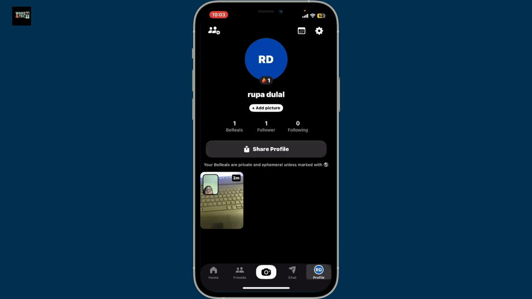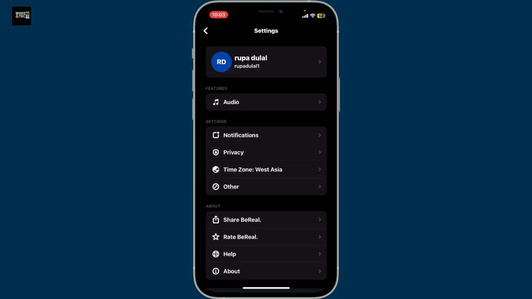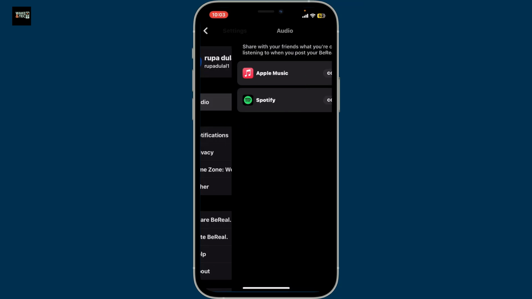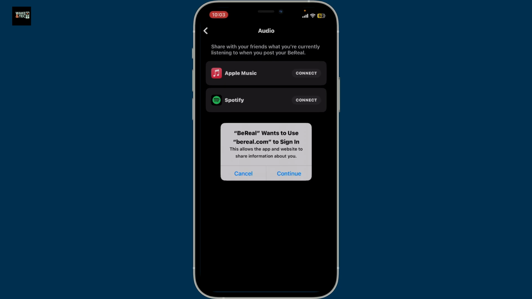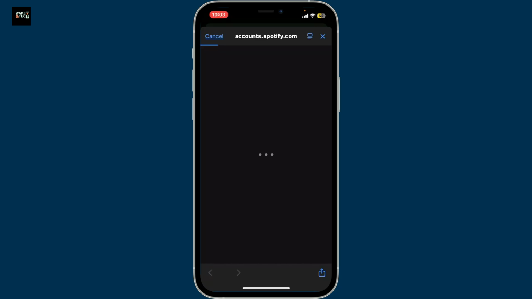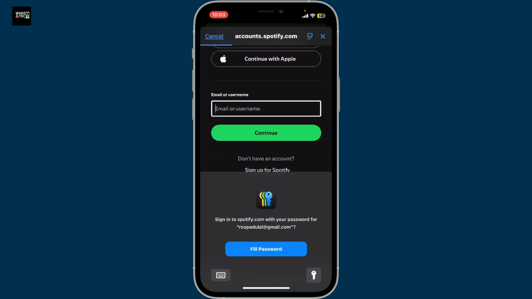From your profile page, click on the gear icon at the top right. Here from the settings menu, tap on audio and then click on the connect button right next to Spotify. Now click the continue button in the pop-up to end up in the accounts.spotify.com website.